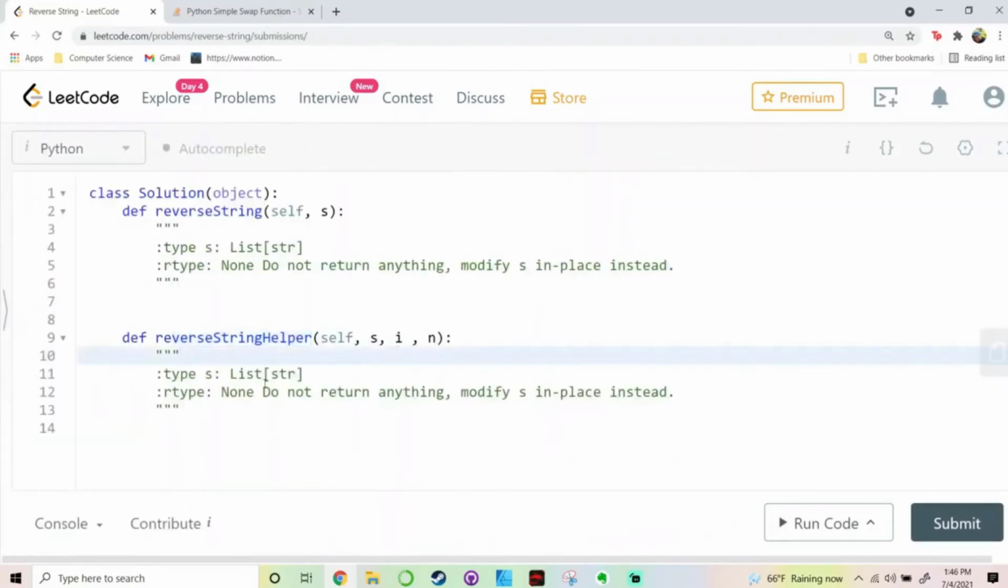Okay, now let's solve it recursively. For the recursive method, it's going to be the same logic, just simply using a different method called reverseStringHelper. We're going to have an argument self because we're going to define this function within the confines of the class Solution, and then we're going to have s, i, and n. s is going to be the actual array, and let's change i to left and n to right.